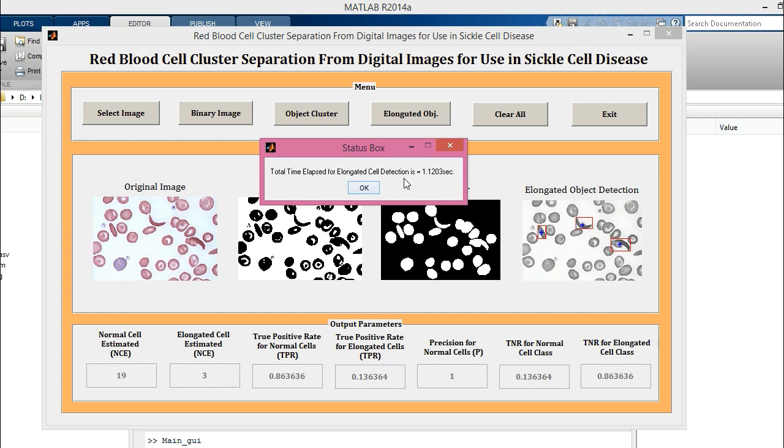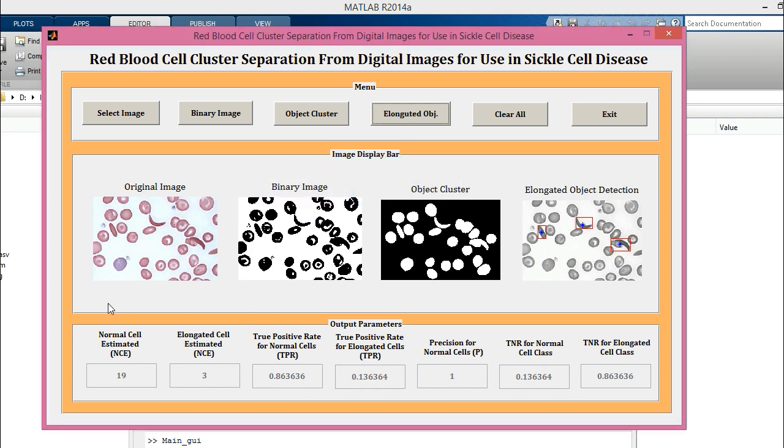The total time required for execution of this code is 1.12 seconds, and these are some output parameters which I have calculated. The normal cell estimated, that is NC, that I am getting is 19. The elongated cell count is 3. The true positive rate for normal cell, that is TPR, is 0.8636. The true positive rate for elongated cell, that is TPR, is 0.1363. The precision for normal cell, that is P, is equal to 1. The TNR for normal cell class is 0.1363. The TNR for elongated cell class is 0.86.